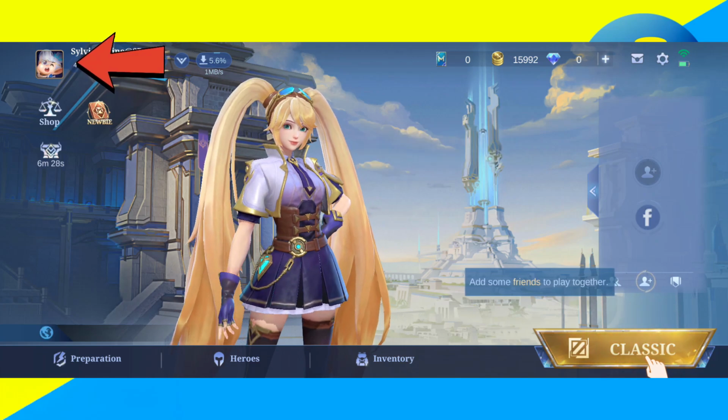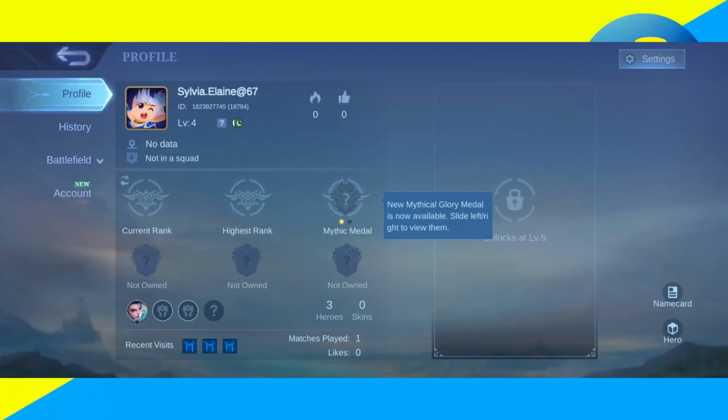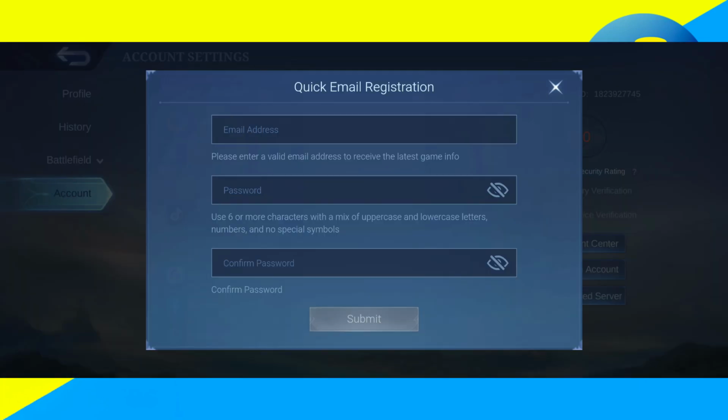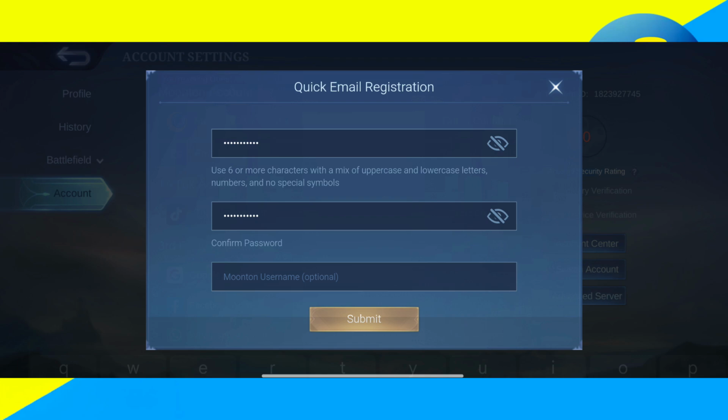Tap on your profile icon at the top left corner to open a menu. From there, scroll down and select the Account option. At the top, choose Moonton as your account type. Next, enter your email address and set a new password. Once done, tap on the Submit button.